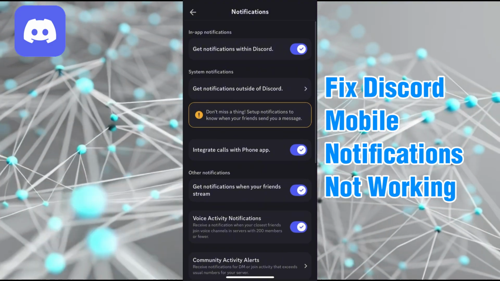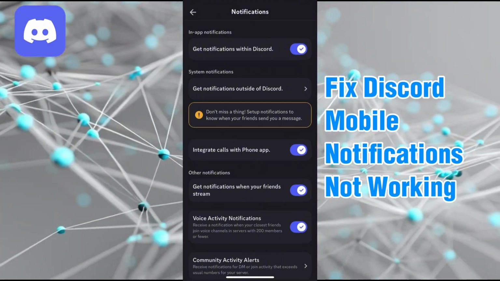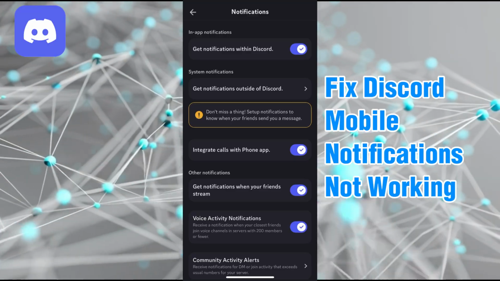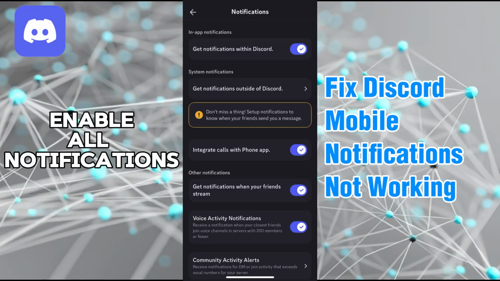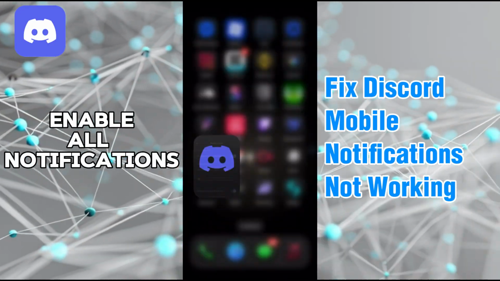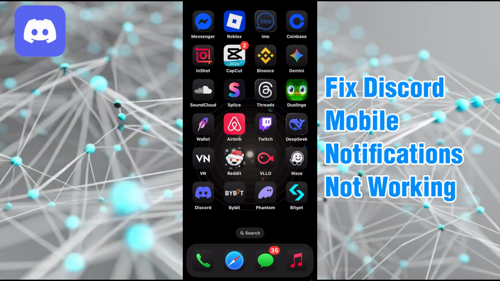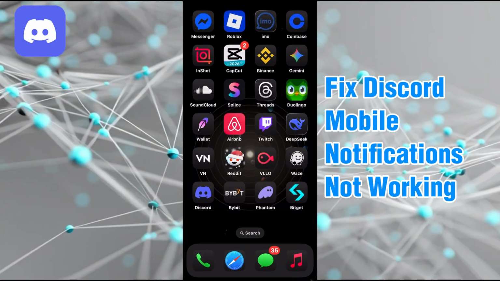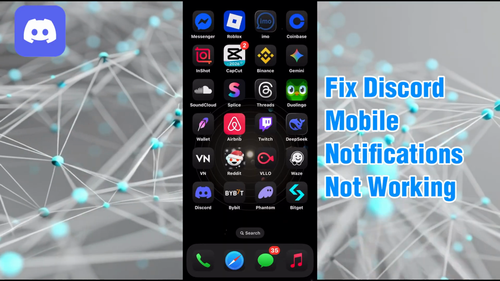Now, carefully check all notification options here. Make sure every important notification toggle is enabled. Turning these on will fix most Discord notification issues, and that's how you can easily fix Discord mobile notifications not working.